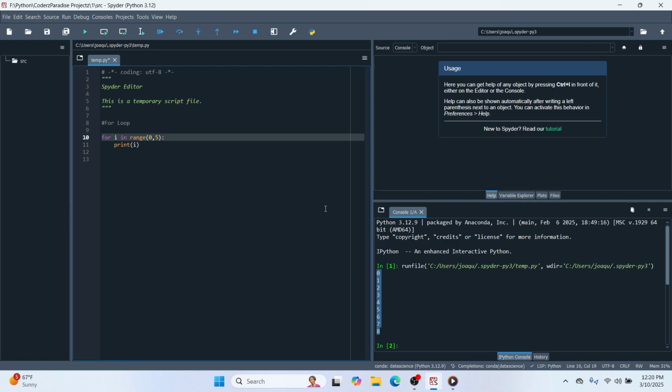Let's jump into an example using the Spyder IDE, a popular tool for Python development. Python example of a Python for loop. List of fruits: apple, banana, cherry. For loop to print each fruit: for fruit in fruits, print(fruit).